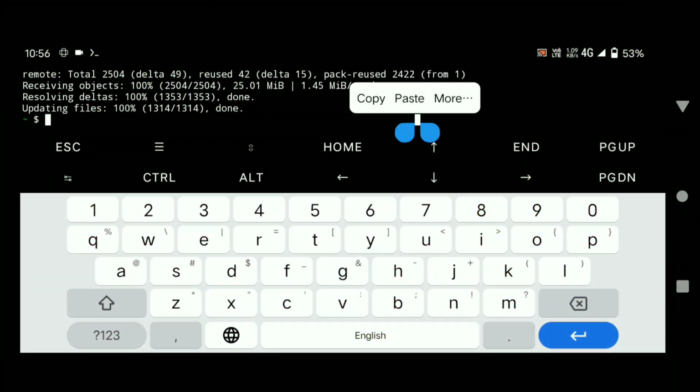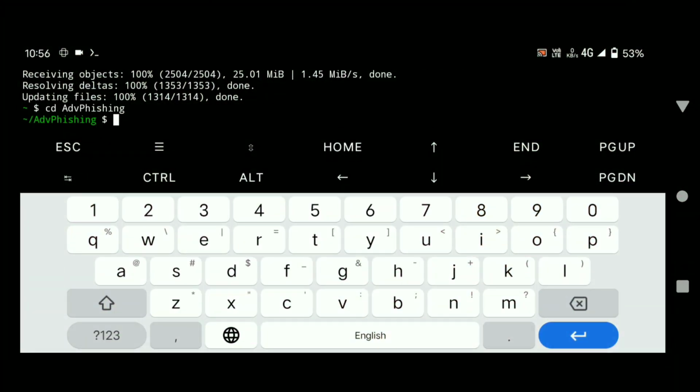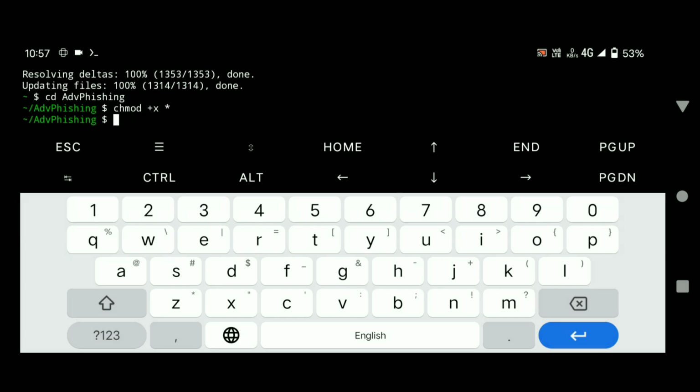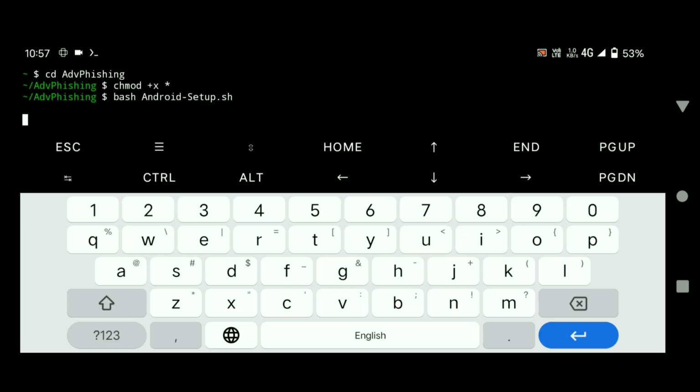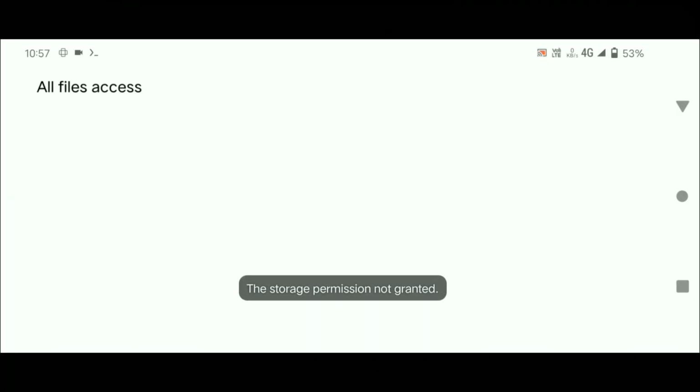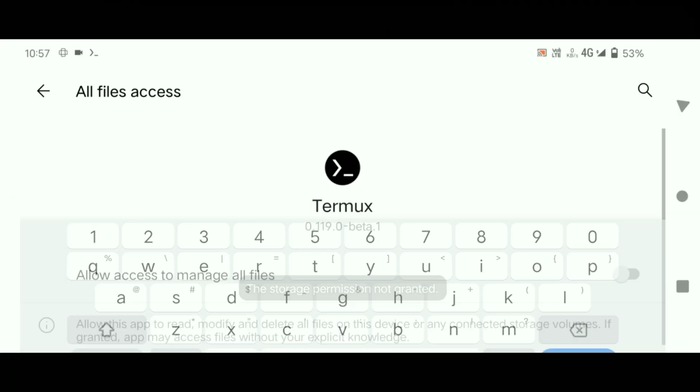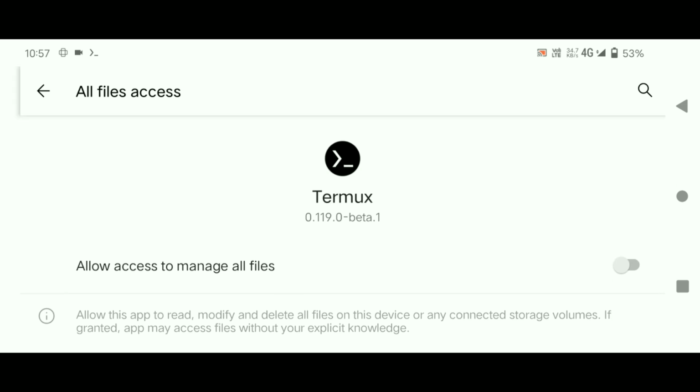Type cd advphishing and press enter. Type chmod +x and press enter. After that type bash android-setup.sh and press enter. Here allow this permission to access all the files.